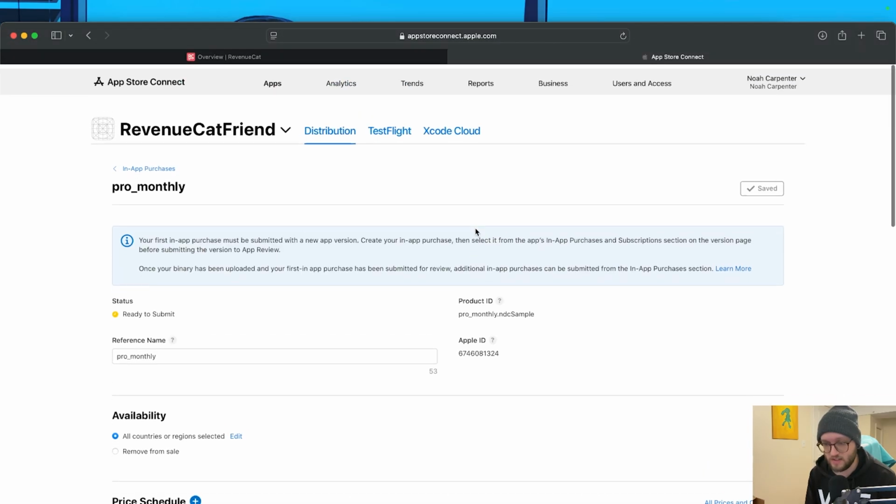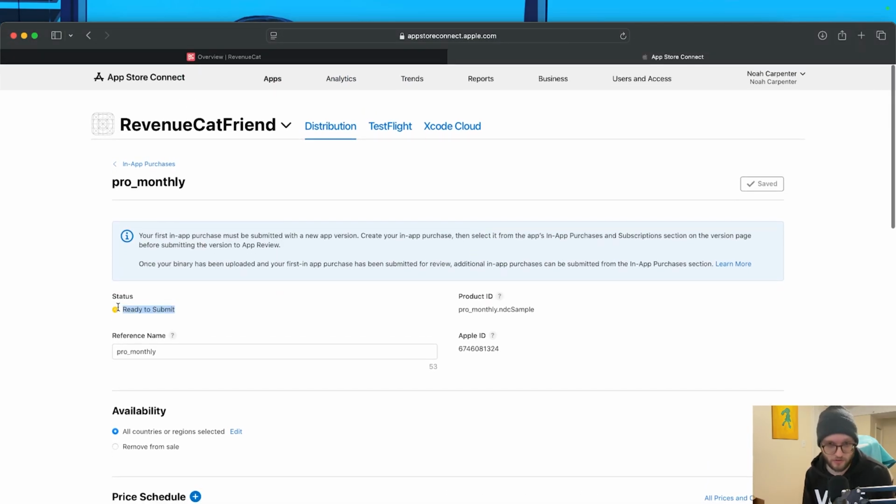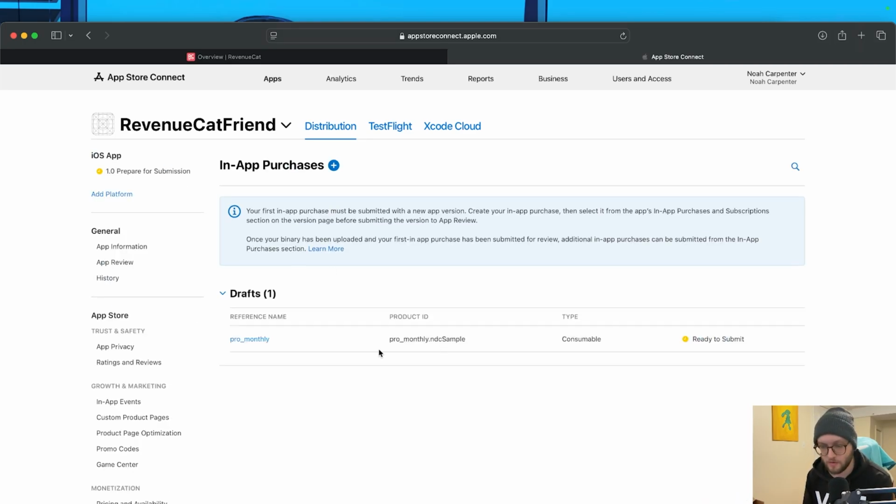So once that's all good and done, make sure you don't spoof a screenshot like I did. I'm not actually submitting this. You'll see that you have the ready to submit status, which is great. So when we do submit our app to AppStore Connect, they will review it. Let's go back to our in-app purchases.